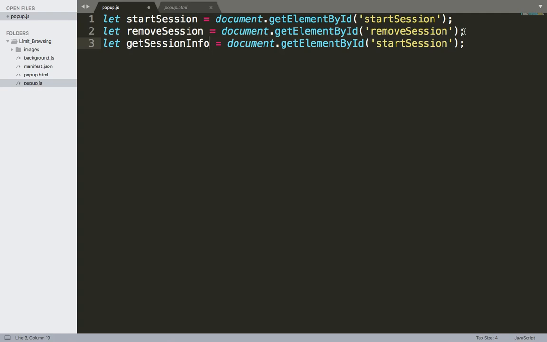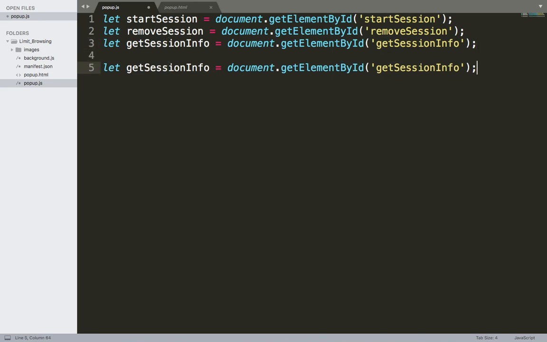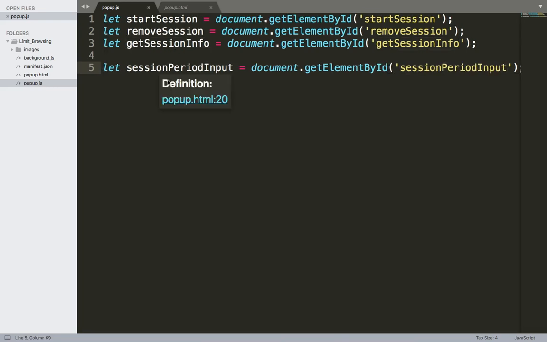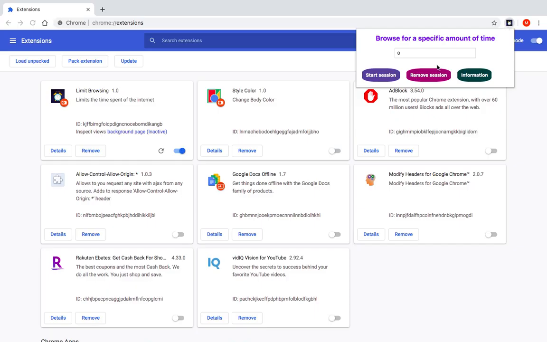Get session info. Finally, we need also to make reference to the input. So here I'm gonna paste this as well and change this to session period input as well as the ID. So now that we have reference to all of these tags, we need to add functionality for the start session, remove session, and get session info. And I'm gonna start with the start session button.